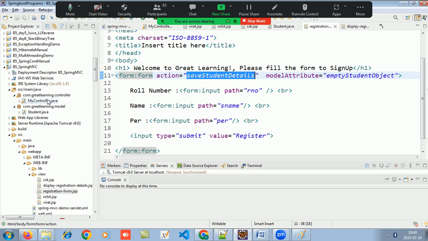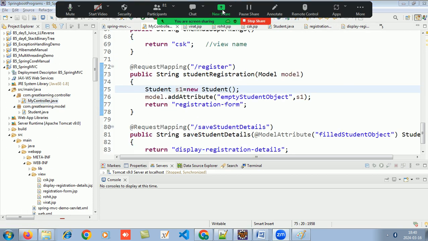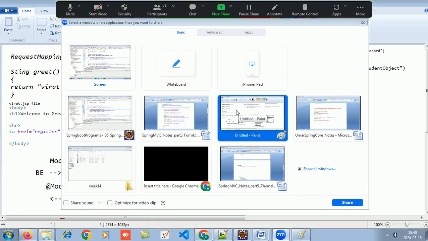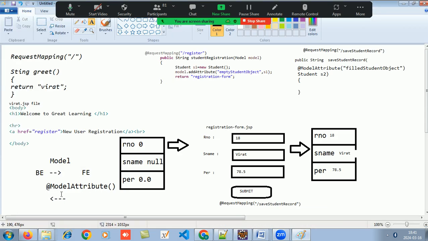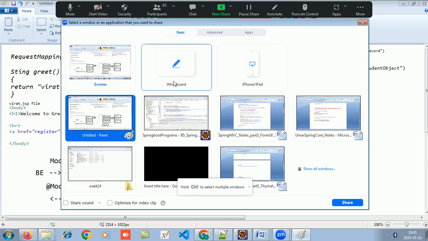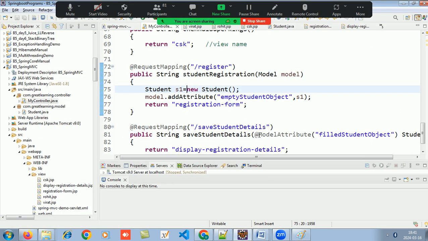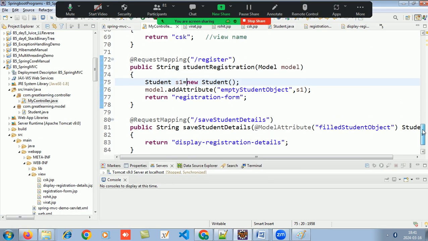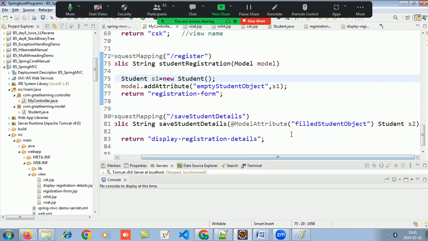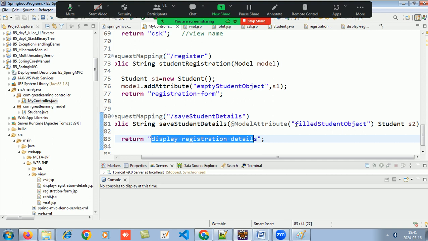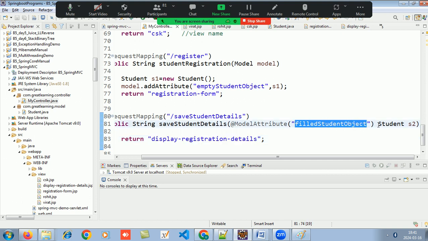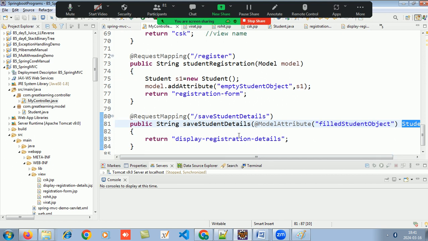So from the front end, this is the front end, I am sending to the back end, to this endpoint, save student details. So from the front end, when you send to the back end, you use @model attribute to hold that data. So we use @model attribute, and whatever that object is coming, I'm naming it as filled object, so that when I send it to some other view, I can refer to it by this name, and I'll hold it in the student class object, and then I'll route my data, just come to this endpoint, display details. So we'll come here.